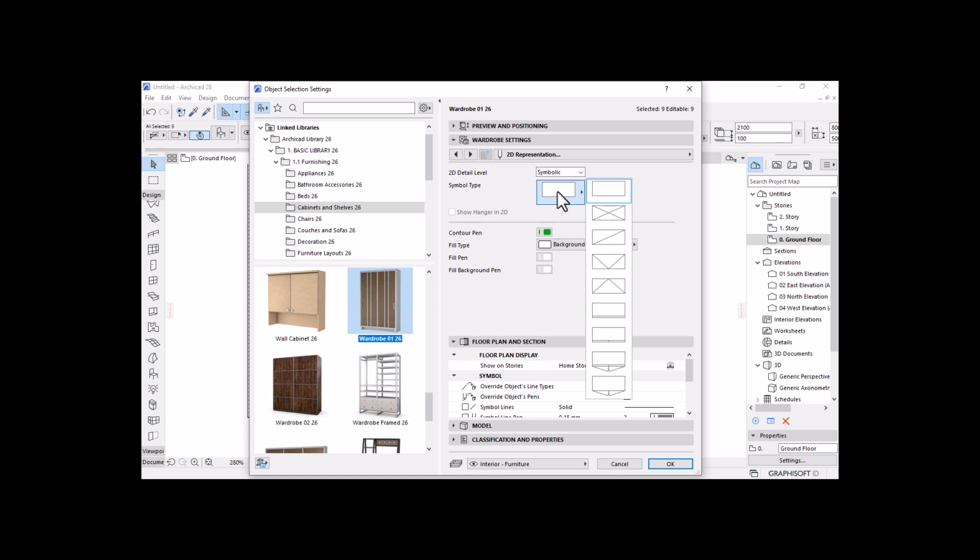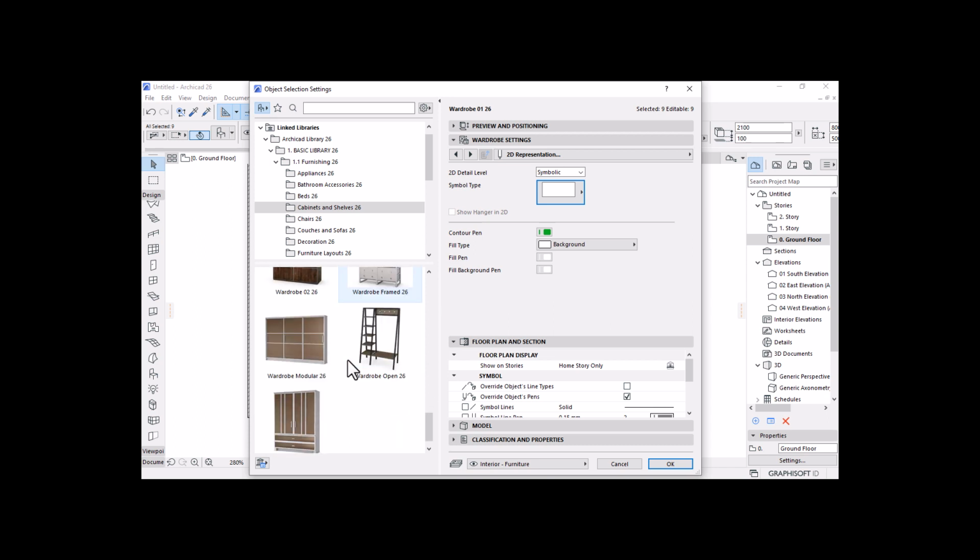And I could come here and then find a symbol that will represent this or communicate this much better. I would go with this one, the open one, and then I can say show hanger. Why is show hanger not active? Let's see. Show hanger is not active. Oh my god, because I've used the wrong cabinet. Wow, I've used a wrong one.